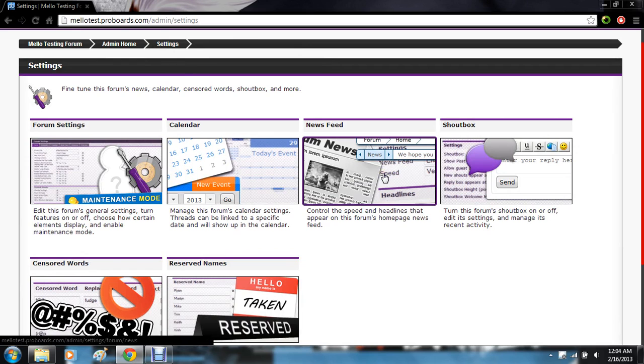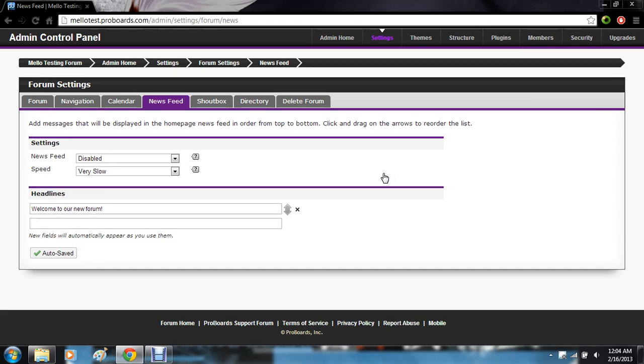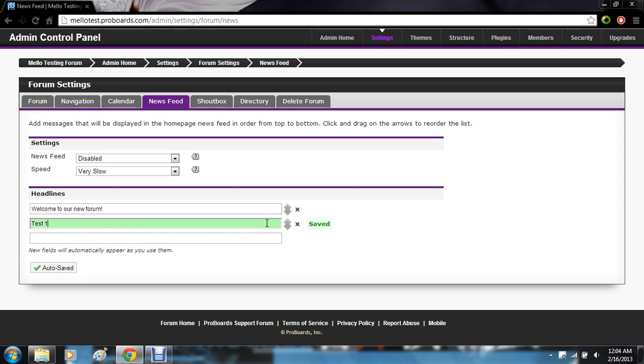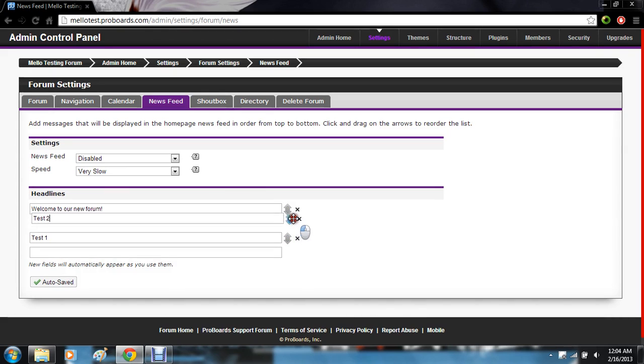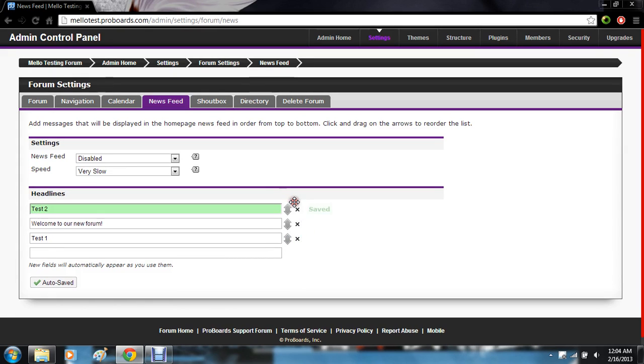Then you have your newsfeed. You type in each one that you want, and you can change the order. So you could type out all your messages, and say if the second one you wrote, you want that one to be on the top, you can click and drag it and make it go to the top. And that's it on that one.